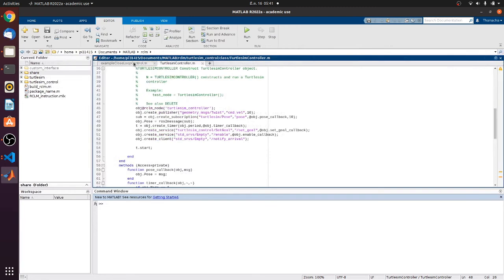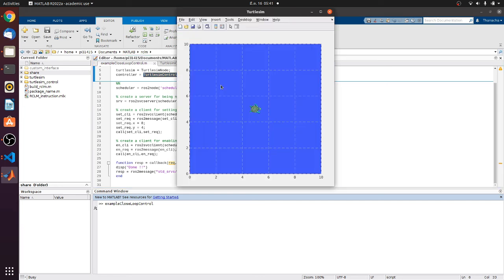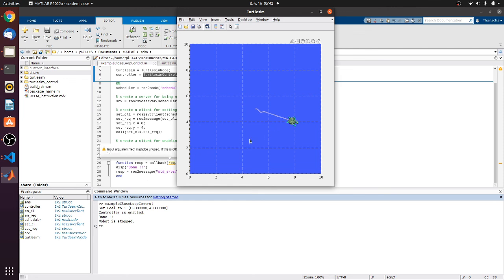Let's run the example and see what it does. So it's going to start a TurtleSim, and it's going to start a controller. We're going to call the service control, and it's going to start the robot. Once it reaches the position, see, the client from the controller actually sent a message to the service of the scheduler that we created, and here is the display, done, right? So that's basically what it does.